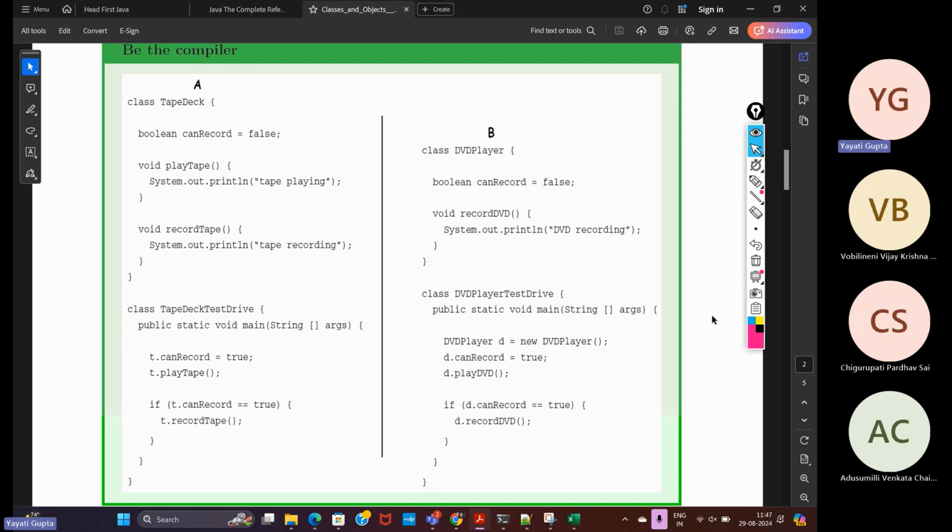Okay, so what about the first code? Will it compile? No, why? T is not defined, right? We don't know what T is here. It is just like saying x equals 10. You cannot do that. You have to declare it's an integer.